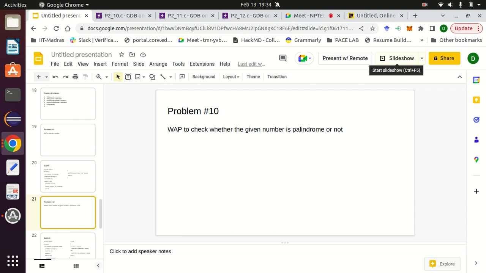Okay, so our next problem is we have to find whether a number is a palindrome or not. So can anyone tell me what a palindrome is? If the real number and the actual number are the same, then it is a palindrome number. Sorry, one by one. Ma'am, the number and its reverse are the same, then it's a palindrome. Yes, the number and its reverse are the same.